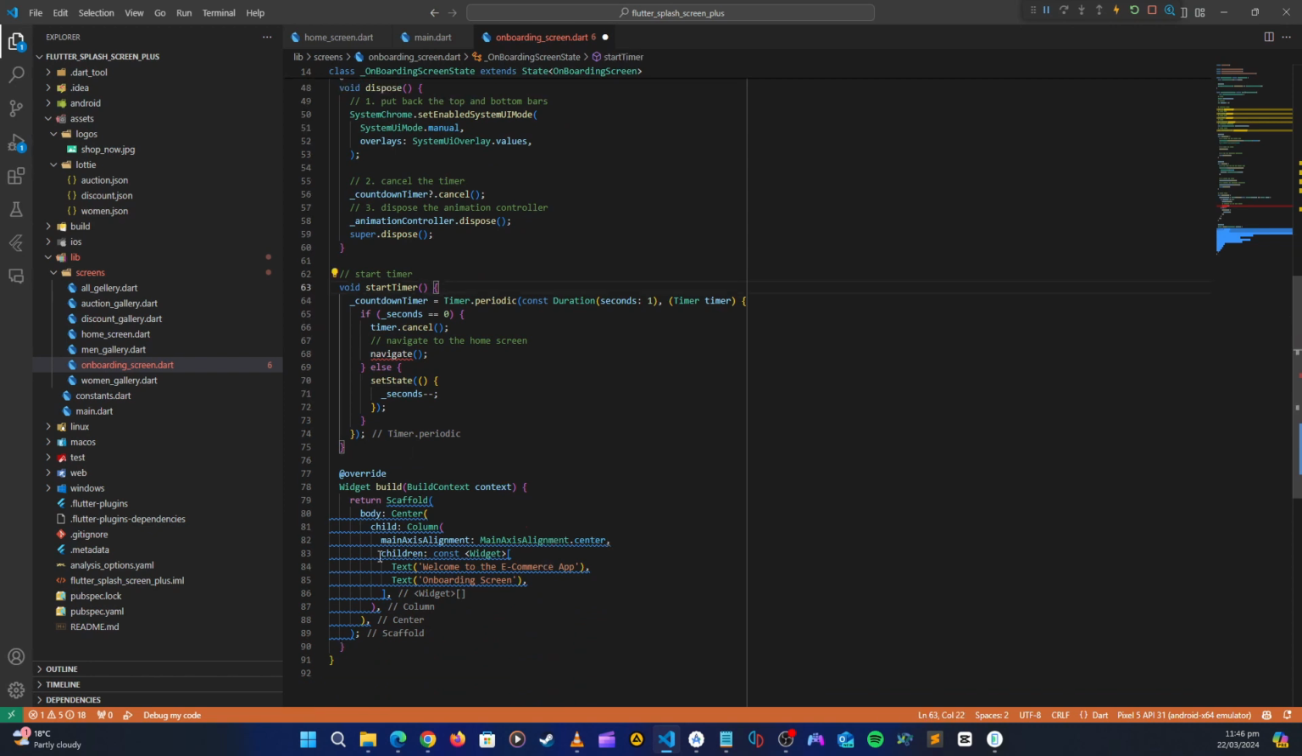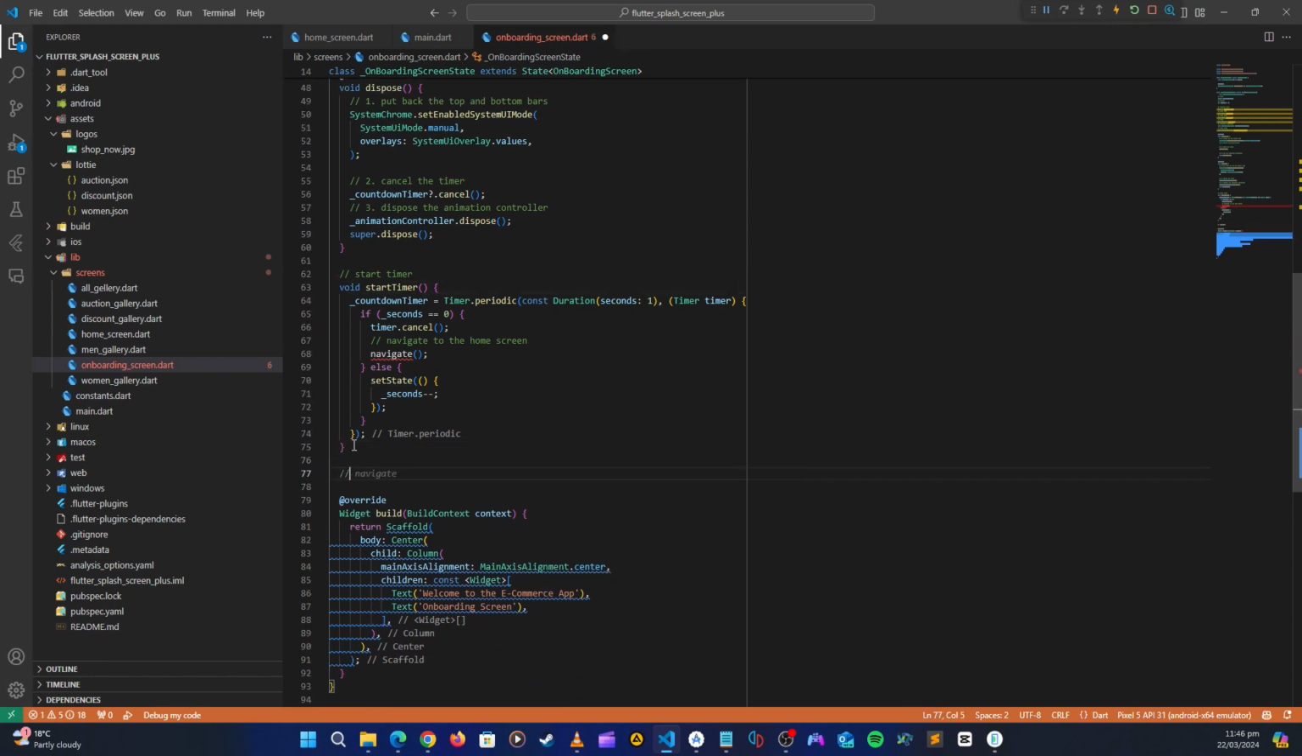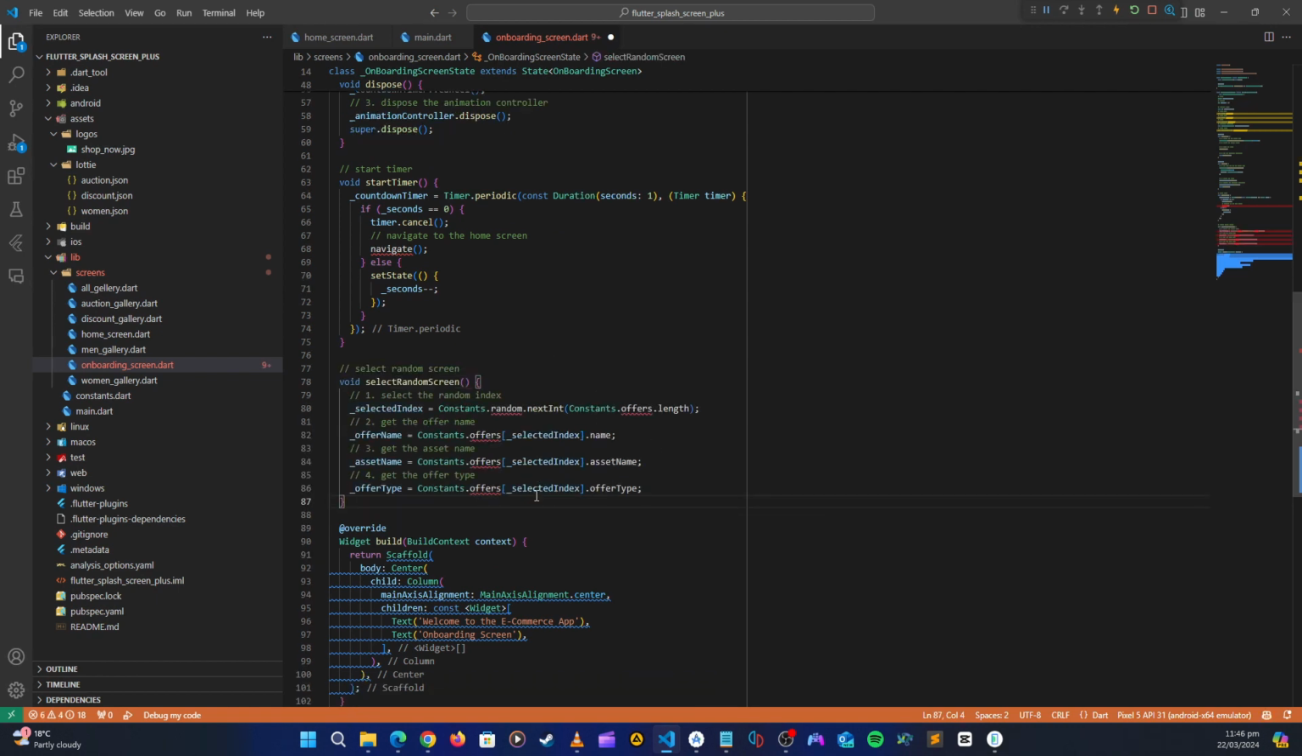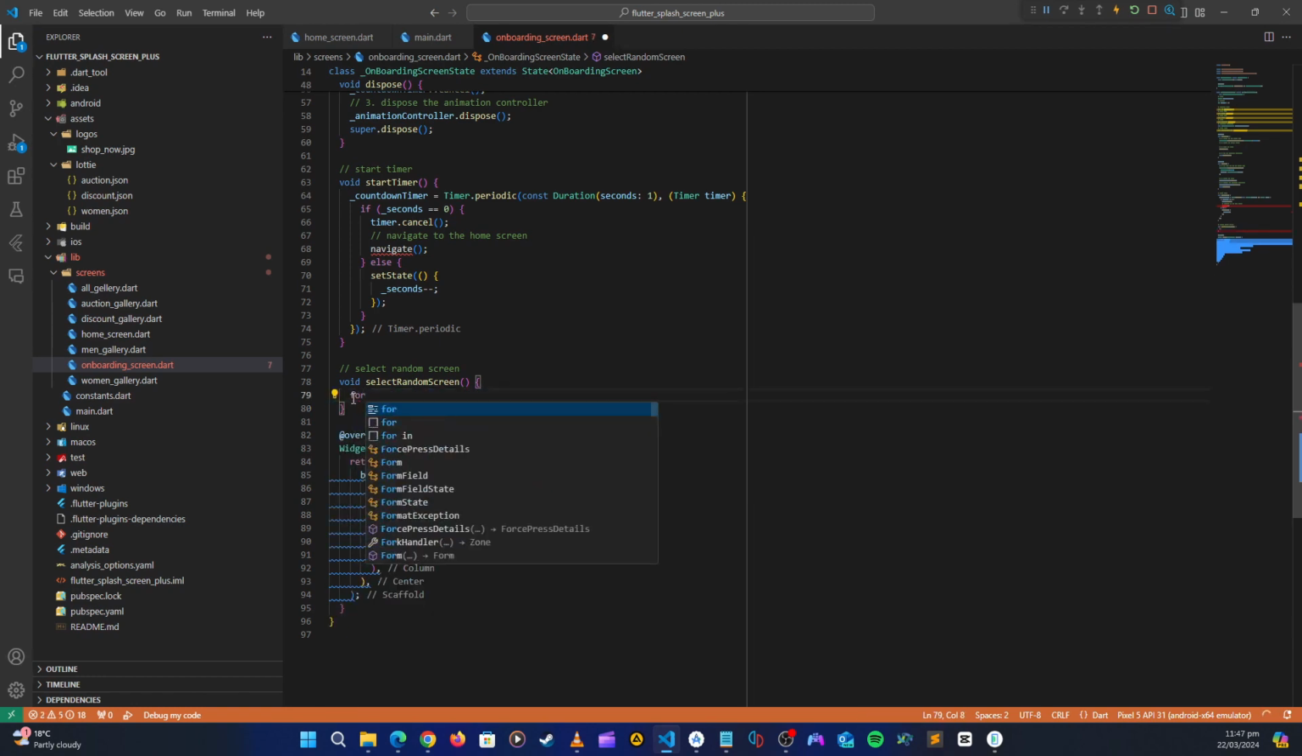Just below this timer, let's create that method. Okay, so let's do select random screen. So let's see what Copilot does. Okay, let's click tab. This is almost like what we want to do, but it's not like this. So let's remove all of this. What we want to do here is just to run a for loop.